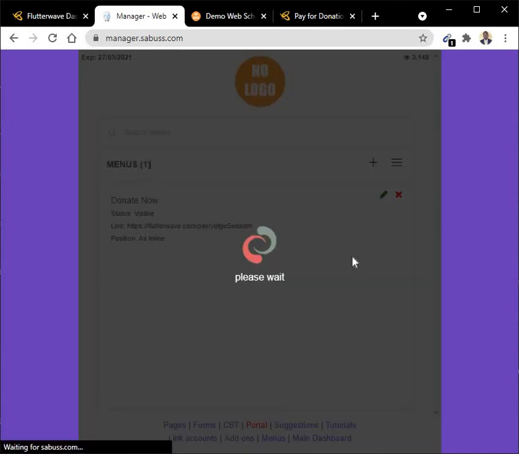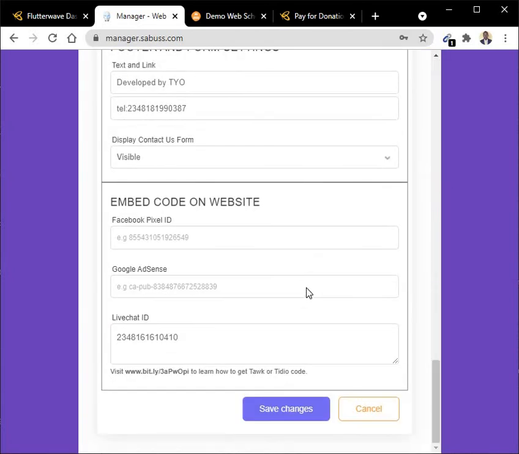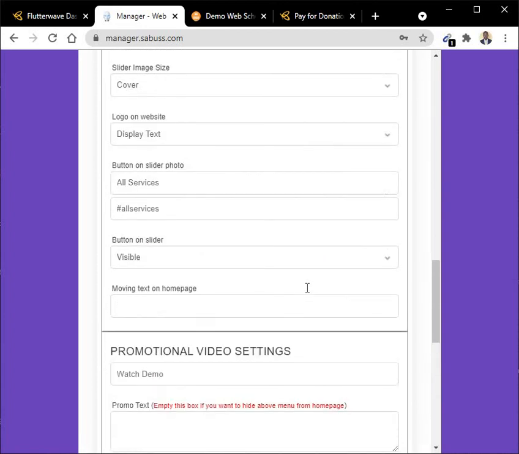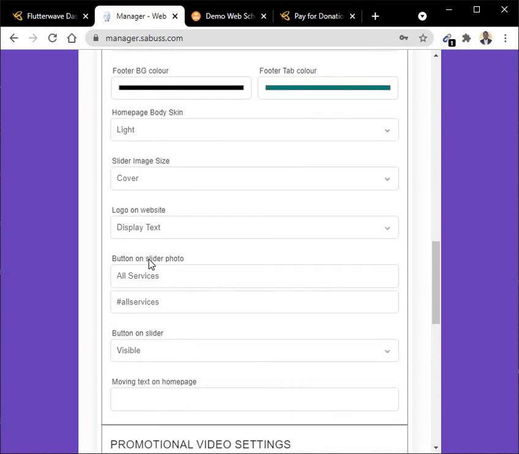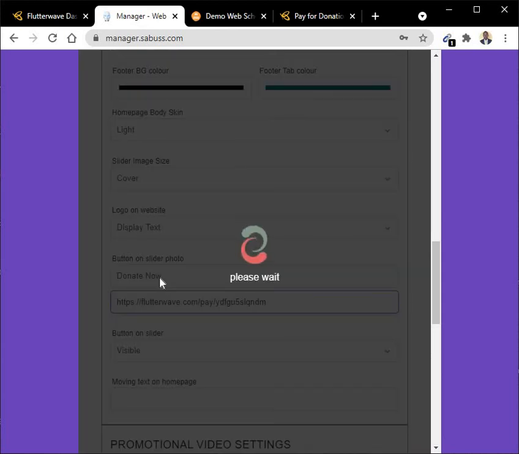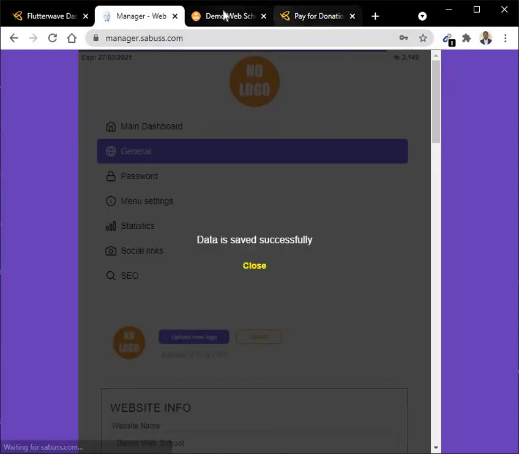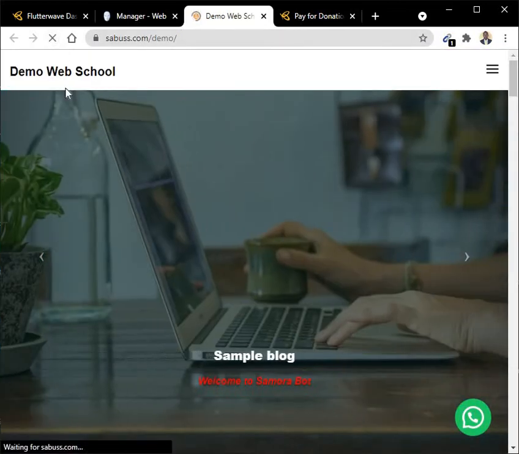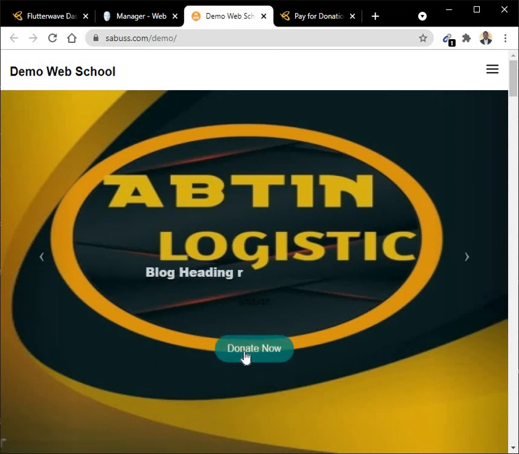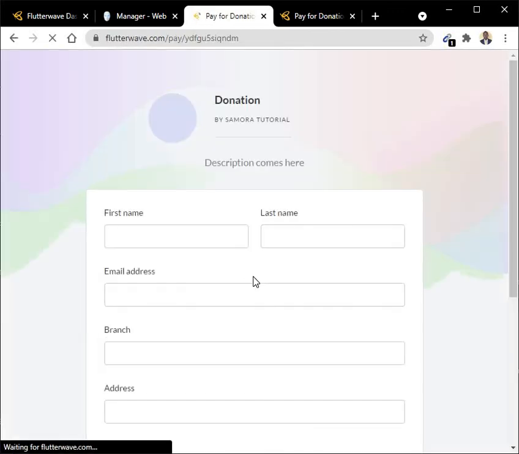Just go straight to settings. Scroll down. You will see button or slider photo. Donate now. Then put the link here. Save. Then come to your website. Let us refresh. You can see donate now. Let me tap it. It takes me to this place.